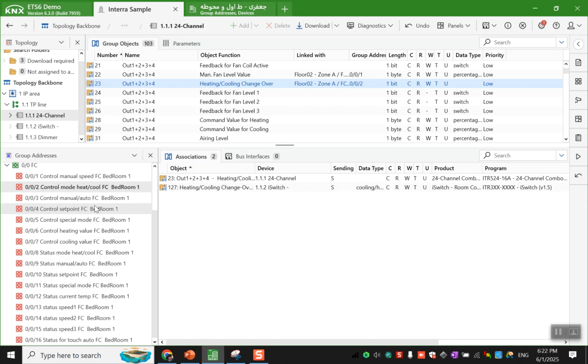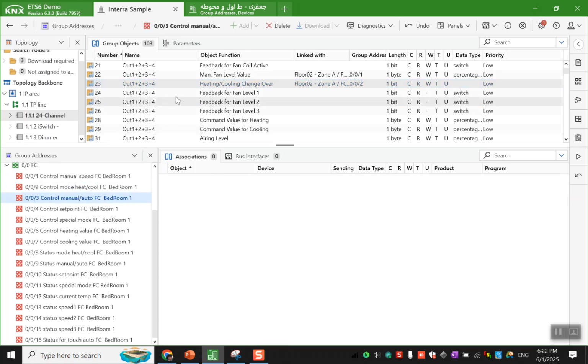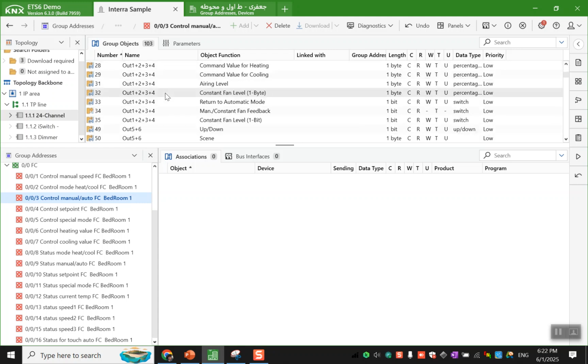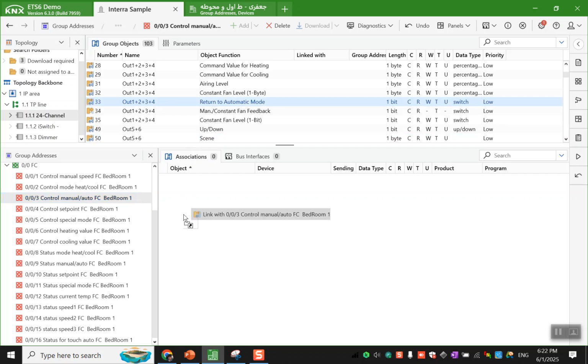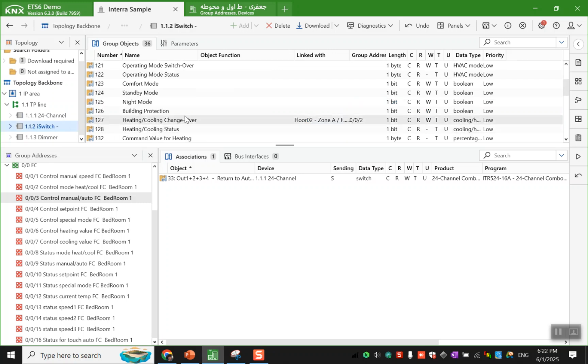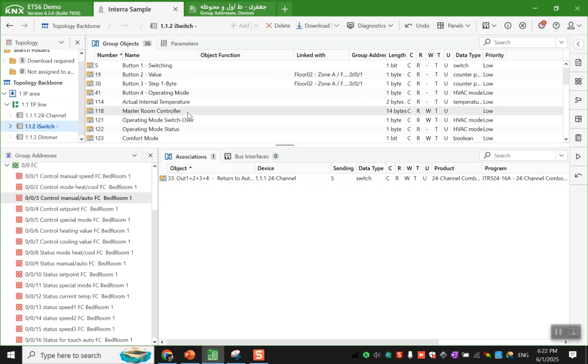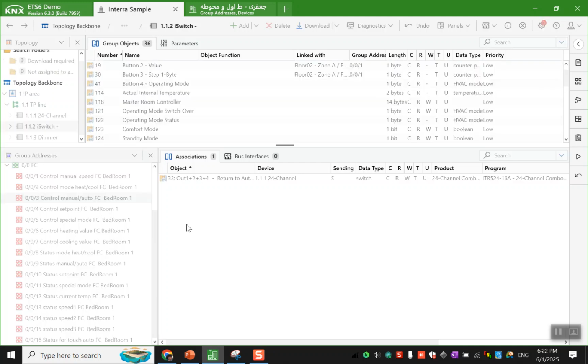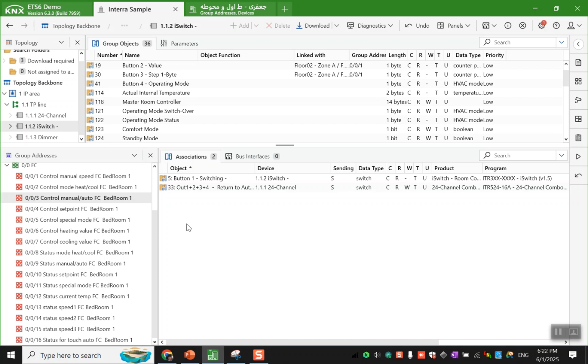Okay, good. For manual auto, from the actuator side, I'm going to link the return to automatic mode, and from the keypad side, I'm going to link button number 1 to call the return to automatic mode.